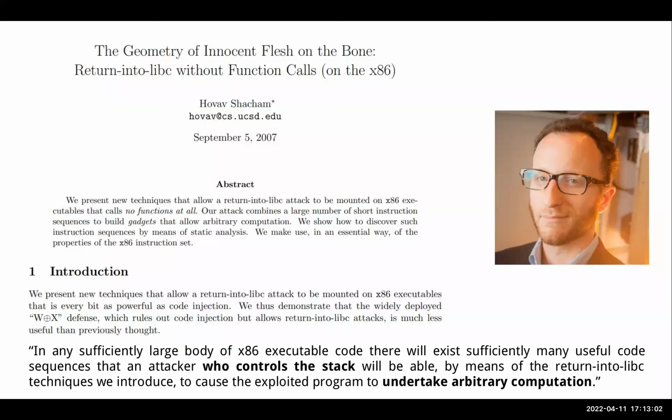In ROP, the attacker still needs to control the stack, meaning they can overwrite the stack, but they do not have to execute code on the stack. The stack is not executable, but they need to control the return address at least once.